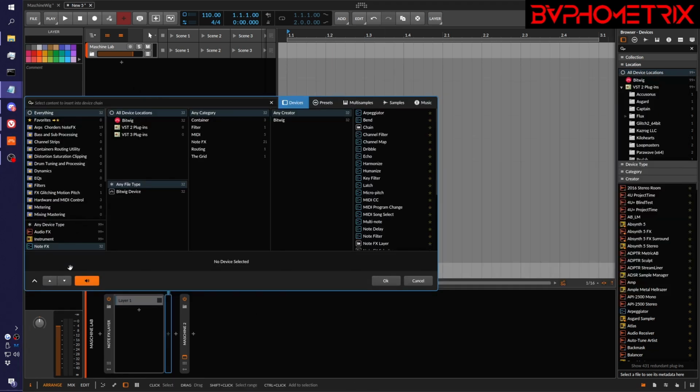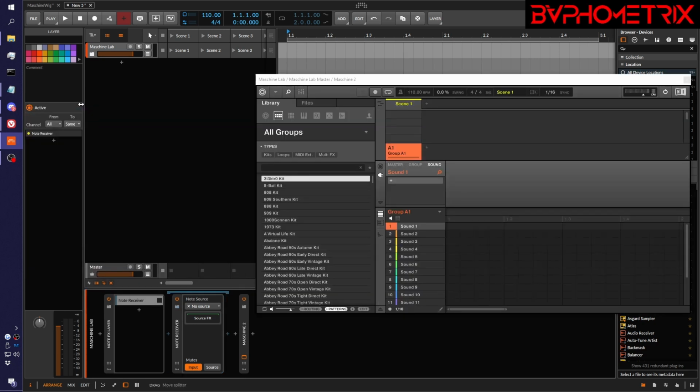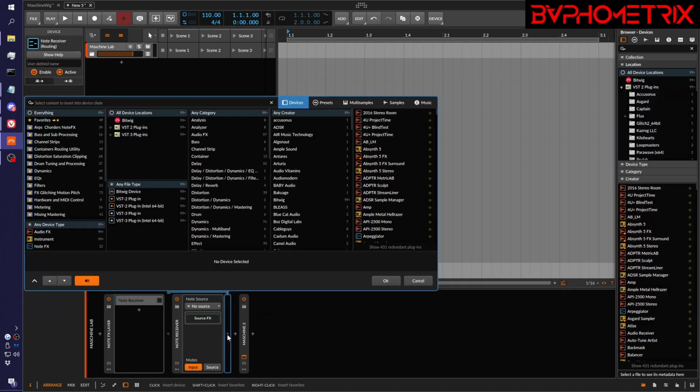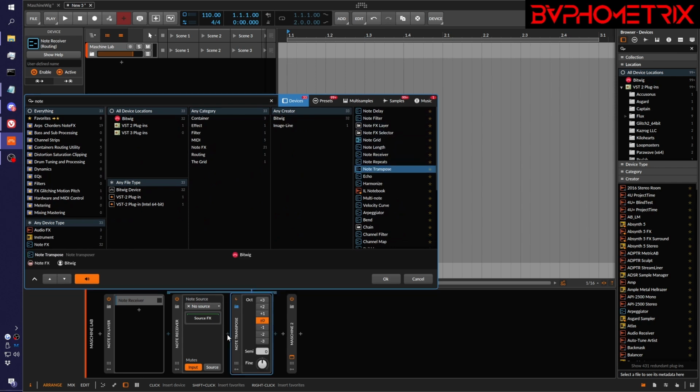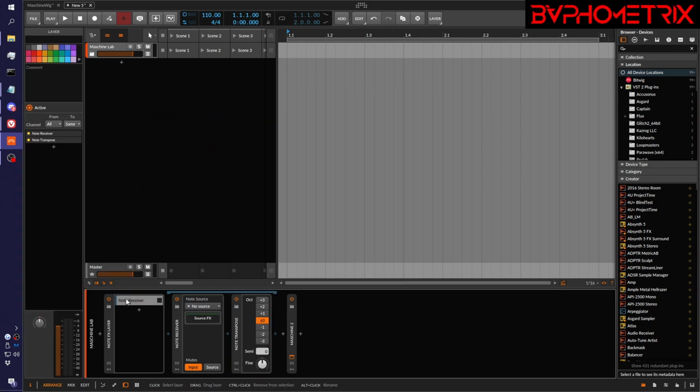Okay, and the first thing we're going to put on there is a note receiver device, which is pretty unique to Bitwig. I don't think many other DAWs have anything like this. And then right after the note receiver, we're going to click this blue plus sign and put in a note transpose device. So that looks like this one here. So we have a single channel in this Note FX layer, and it's like a MIDI channel. It's for MIDI data only. That's what these squares mean. We're going to rename this to channel 1, CH1, okay?